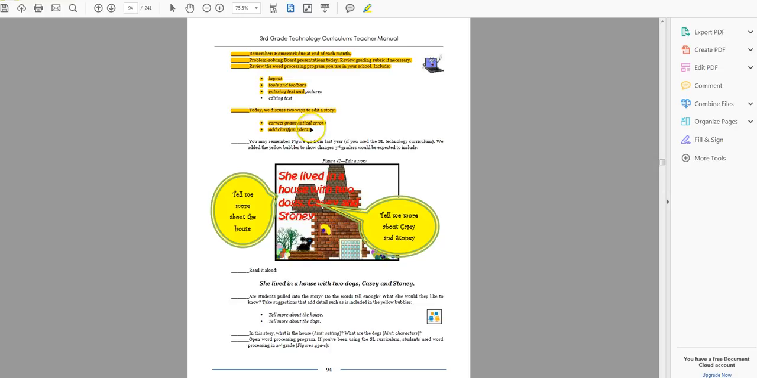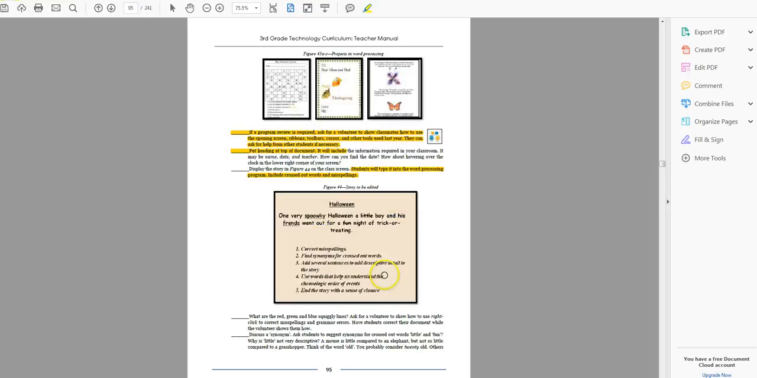And then today you're going to discuss correcting grammar errors and adding detail, and maybe just one. If you only have time for one of those, then that's what you're going to do. So here, this one is adding detail and correcting the grammar errors. So if they have, I don't see any in this one, unless you think Stoney's spelled wrong, but you're going to add detail to their writing.